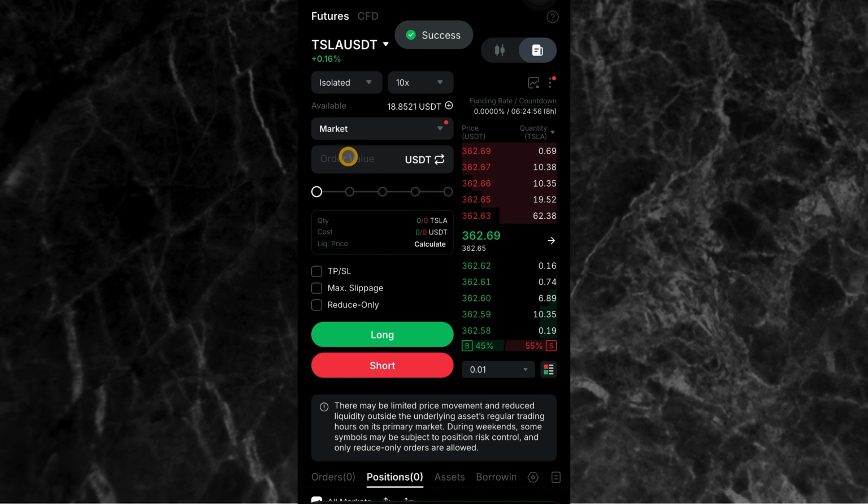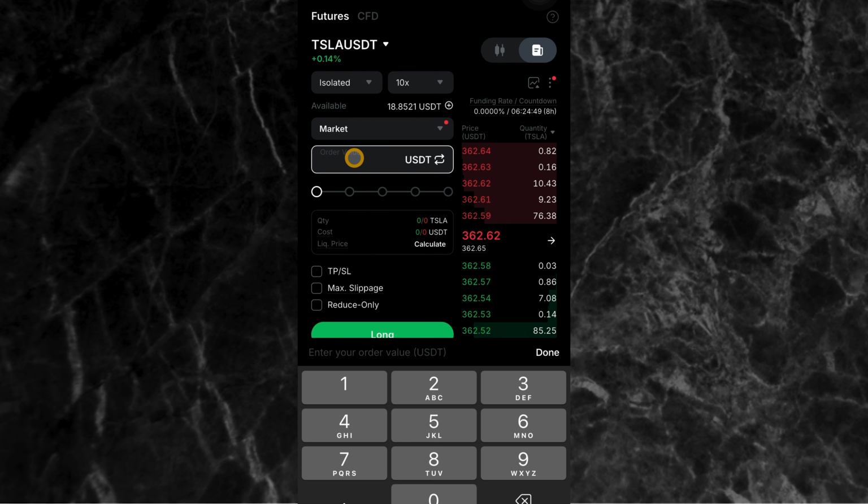And then come here to where you have order value. This order value, what you just need to put right there is 1,000. That's the only thing you need to enter right there. Just put 1,000. Now, it does not mean that you're trading with $1,000. What you're actually trading with is your cost. So you can see you have cost here. It says $100.73. That's about $100. So it basically means that you are trading with $100.